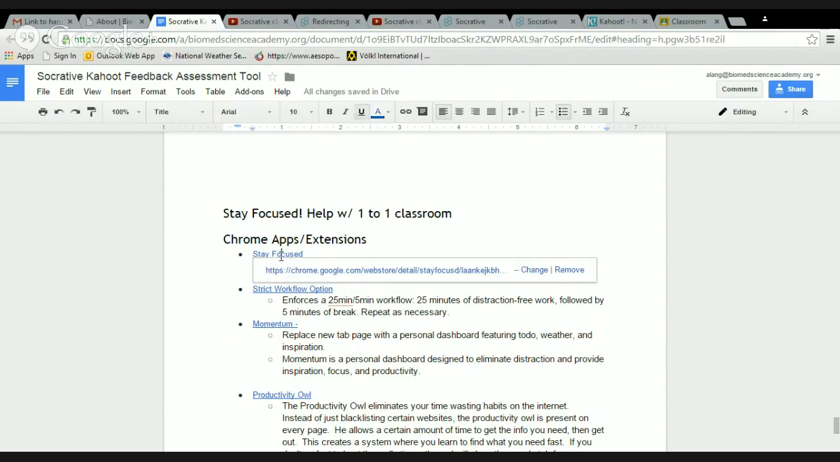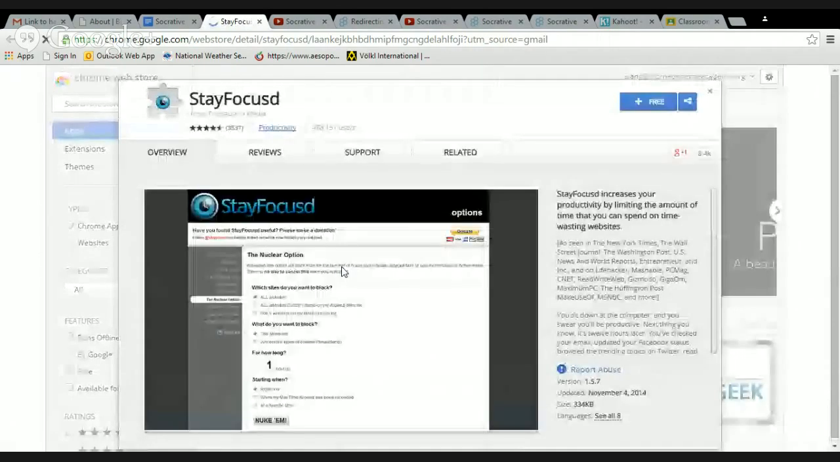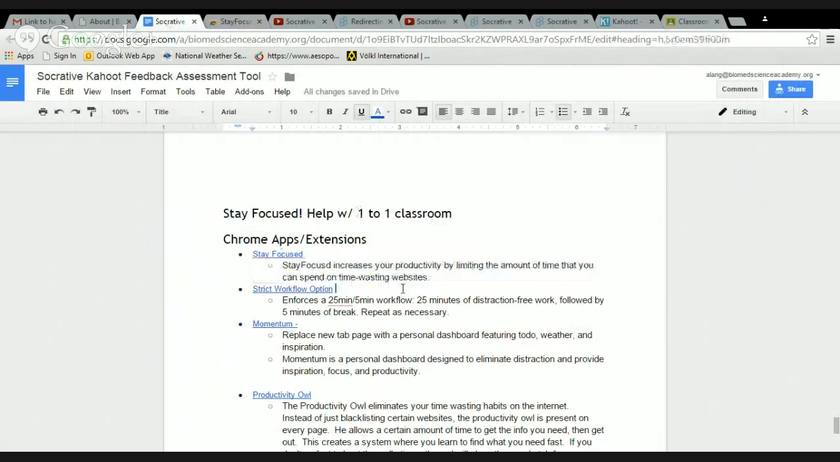So this one always comes up, Stay Focused, and it limits the amount of time a student can be on a website. So if you're on Facebook, you can only be on for so long, or in my case, Twitter, and then it will boot me off and tell me that I can't go on for more time. The kids said that has been very helpful with them.